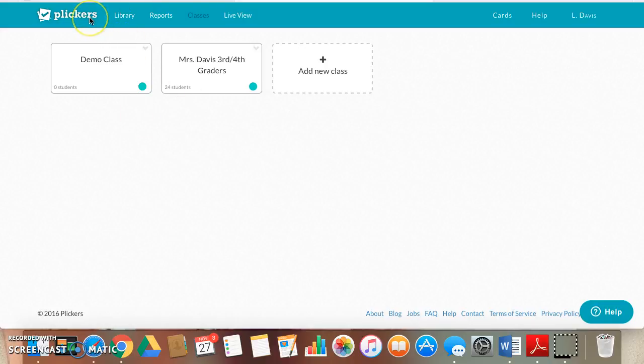So you just go to Plickers. You can add your own account. This is also a free app that you download on your phone, and I'll explain to you in just a few minutes how you are going to use this in your classroom.